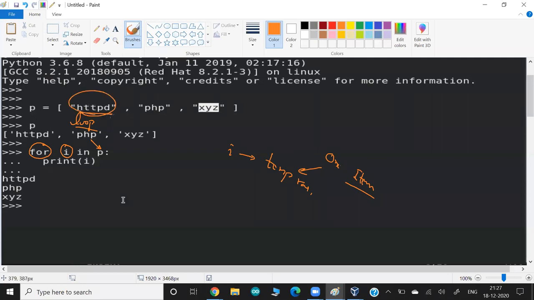httpd, then php and xyz. And what we are doing with that depends, guys. So this is a block of code. Maybe you're printing, or maybe you're installing the software with the yum command. That would be your choice. So this will be my block of code. Okay, so guys, this is the syntax for a normal programming language. But if you go for Ansible, the syntax might be different, but logic wise they are the same.